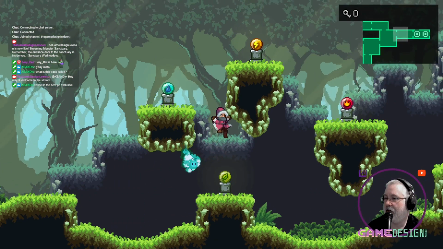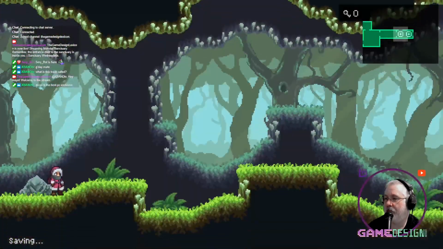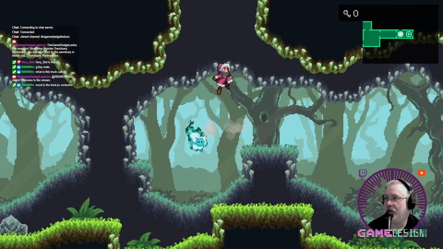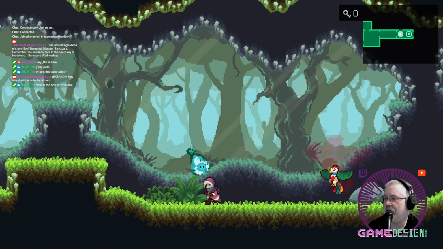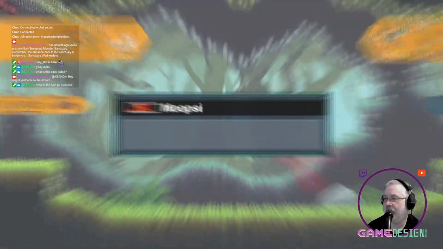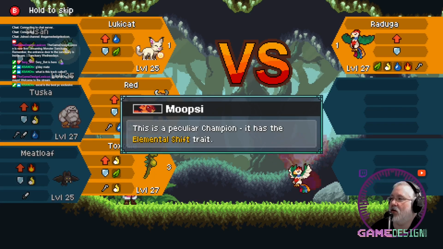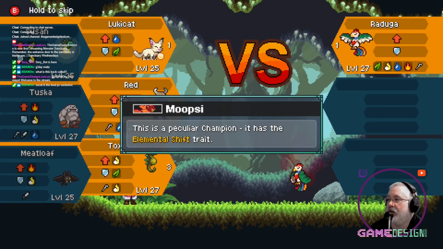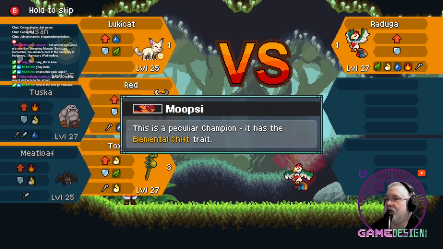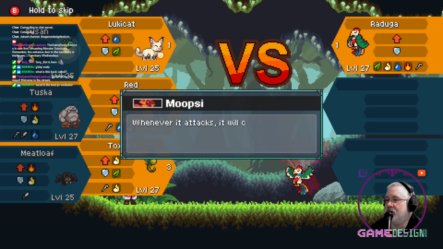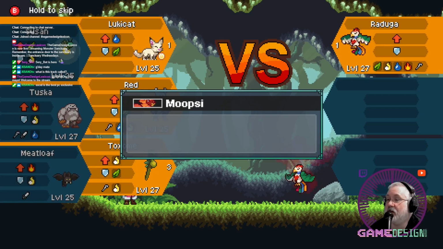So I needed to get through here, which I already did. That led me over to here, which of course I can't jump up there, so I probably don't even need a label there. So what is this guy? Let's see. So no weaknesses, attacks with all elements and magic. So what I need is people who are resistant to... whenever it attacks, it'll change resistance and weaknesses according to the element.